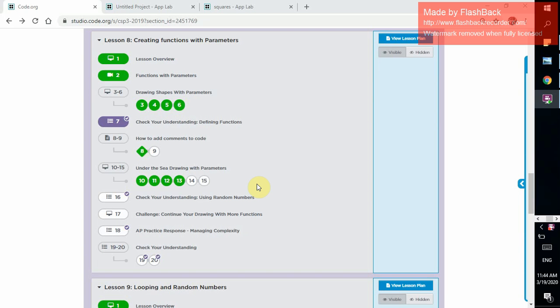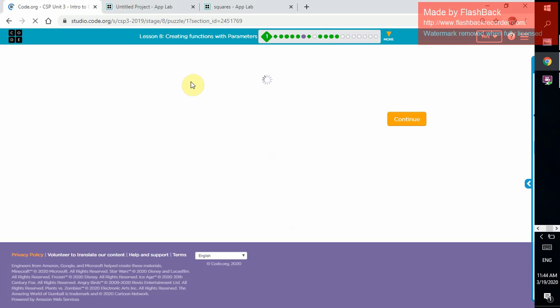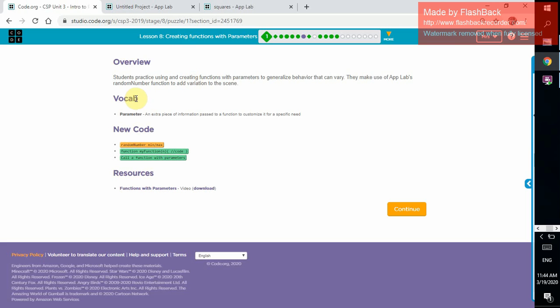After signing in to your accounts on code.org, make sure to open Lesson 8, Creating Functions with Parameters. Here we have the lesson overview. We have an overview about the lesson. Then the new vocab will be definitely the definition of parameter.